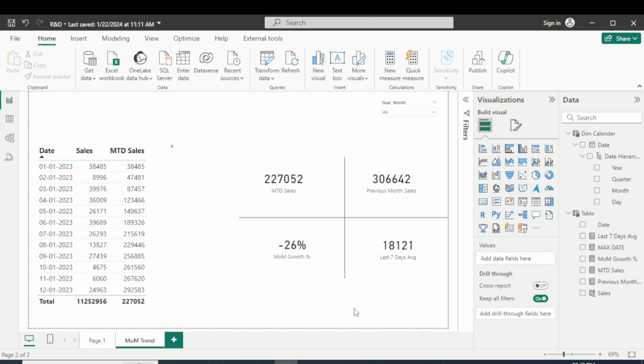So I hope you enjoyed this video. Similarly, you can calculate all the required measures. In this video I just tried to put a logic so that you can get some idea about these functions.